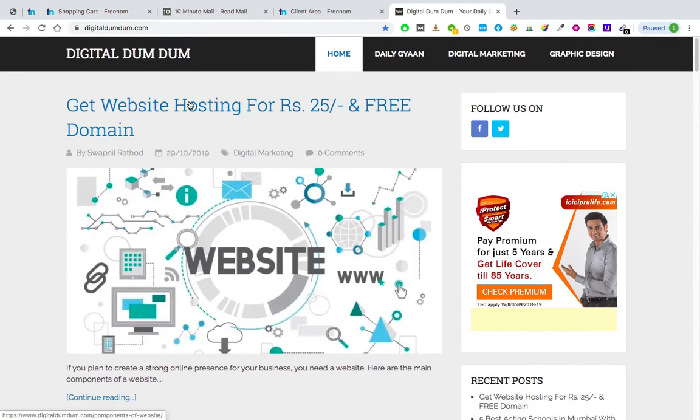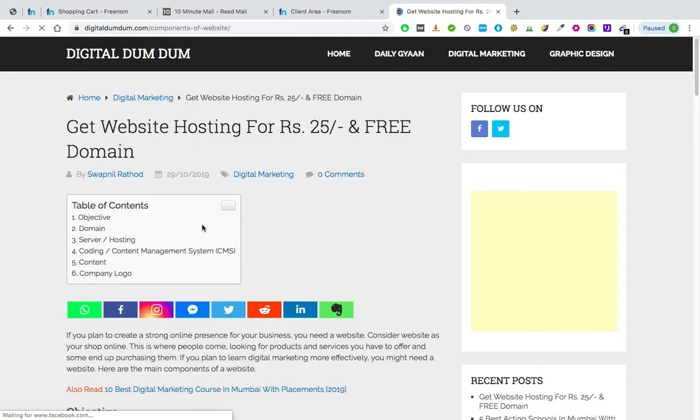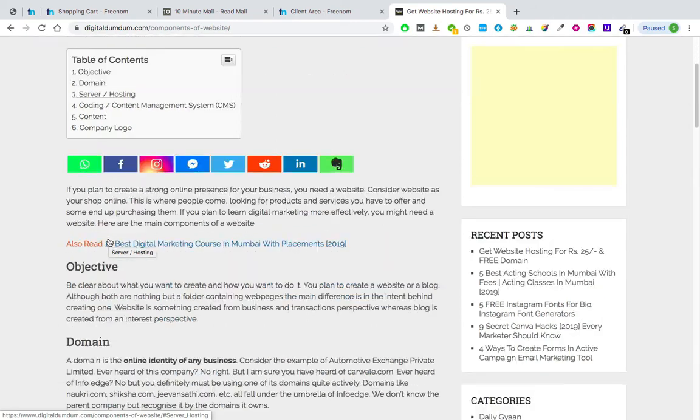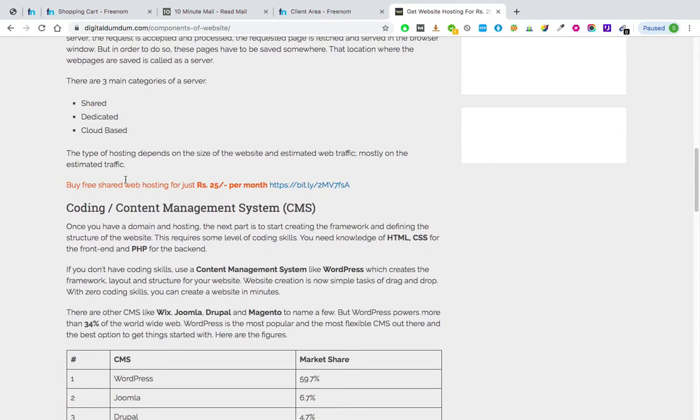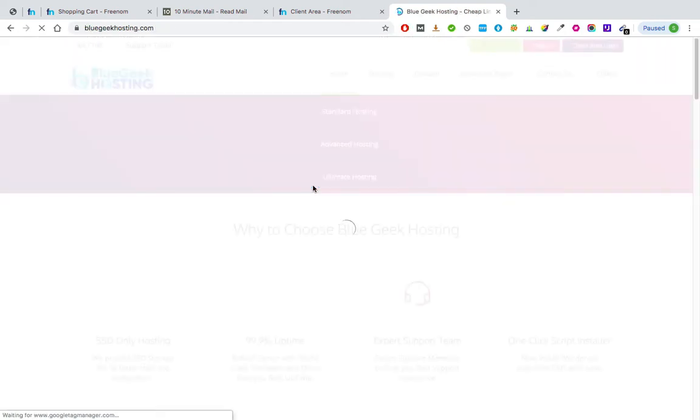I want you to click the article, access the content, and over here you will simply go to point number 3, which is server or hosting, or you can scroll down to server hosting. Here I've provided you with a link which says you can buy a shared server for 25 rupees per month, which is very cheap. So select the link. It should take you to bluegeekhosting.com.